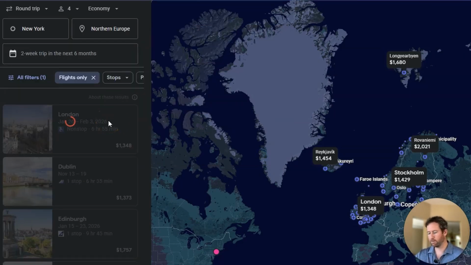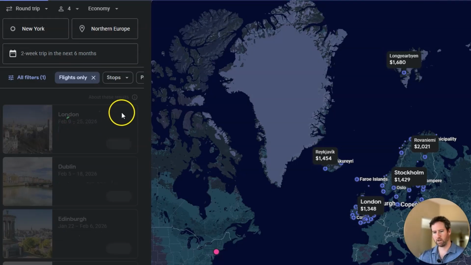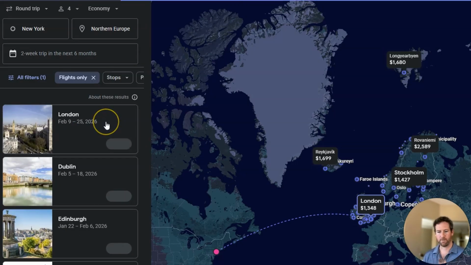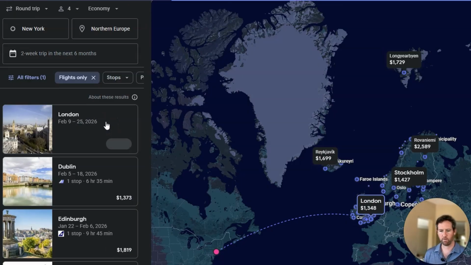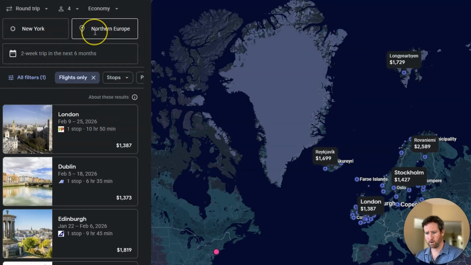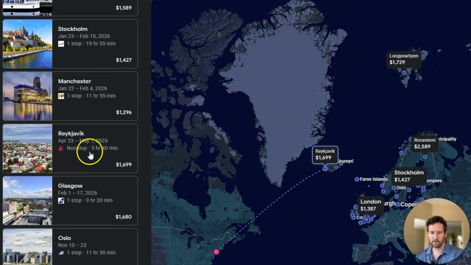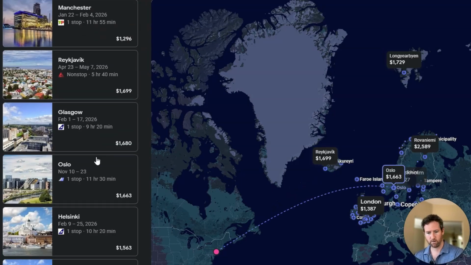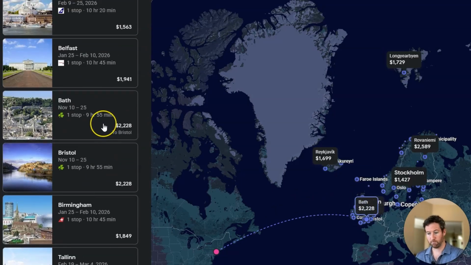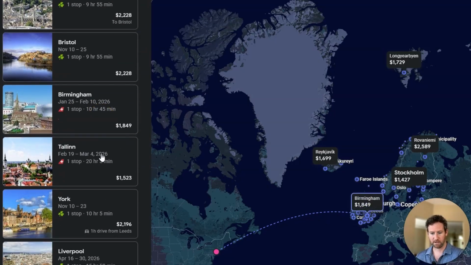But I like to use this as a jumping off point because you can get a really good sense of what months of the year will work best for where you want to go, right? To find the most affordable option. So we can already tell if we're going from New York to Northern Europe, January, February is going to be the best time. But there's some other options here as well. Like if we wanted to go to Iceland, late April, there's a window there where the flights aren't crazy expensive. We could fly out like tomorrow to go to Bath or Bristol, but yeah, I don't think that's gonna happen.